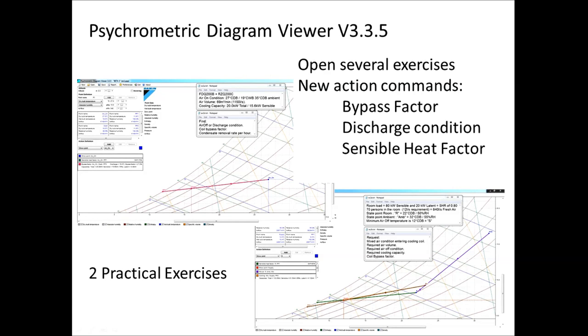Hello. In the previous video clip, the quick start showed us the different possibilities of showing points and actions. In the present version of the program, we added possibilities to open several exercises on the same computer, and we have added some actions to show the bypass factor and the discharge conditions of a coil, but also to draw a line representing a certain sensible heat ratio. In this clip, we will highlight them through two practical exercises.